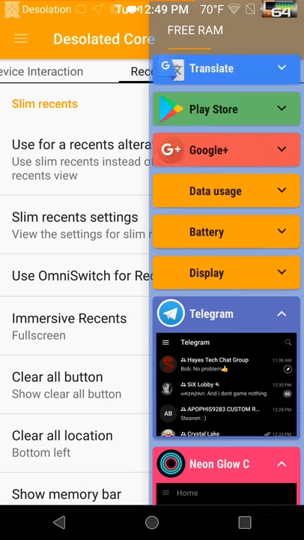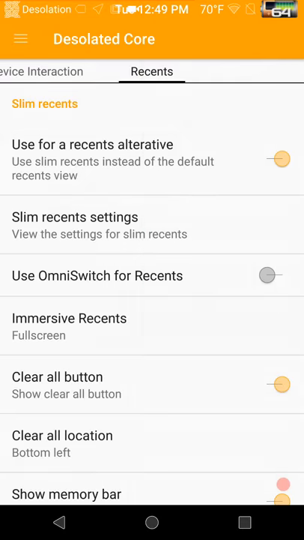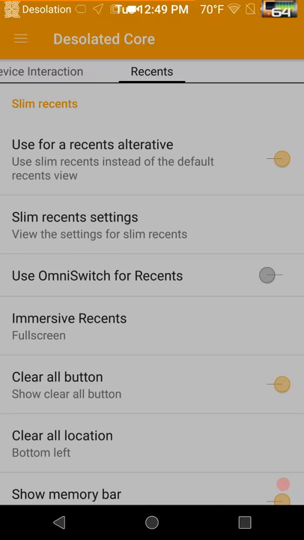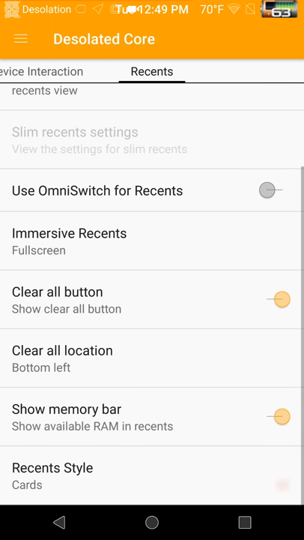If you like that KitKat look, this is what you're going to get. And it's actually pretty cool. I know a lot of people that still use it that way. But I am going to get out of that. We're going back to default settings because I like the Rolodex type.